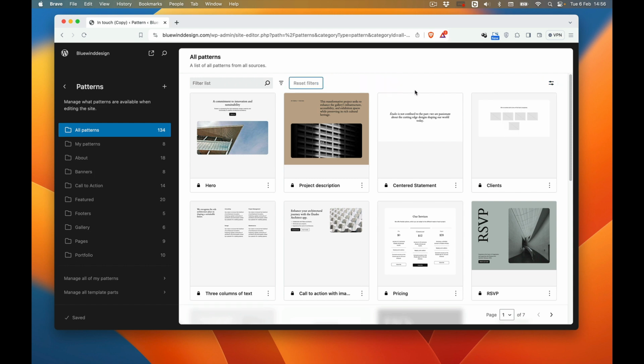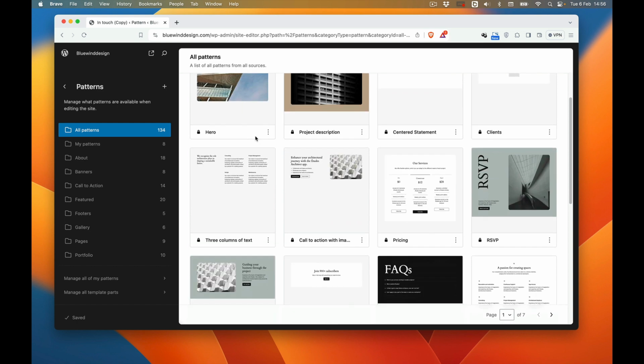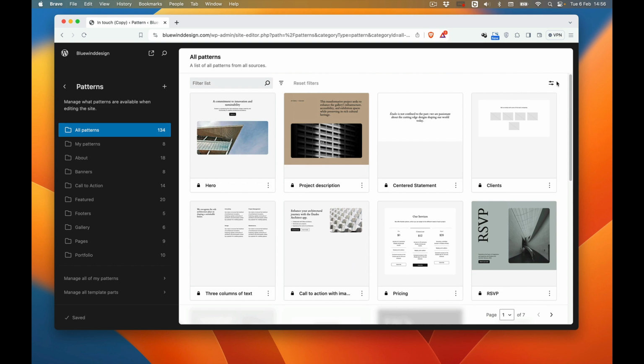Reset filters. The newest pattern should show up in top. I'm not sure what the order is here, a default order. Sort by title. How about sort by, I cannot find the one I added, so we'll just kind of skip that.